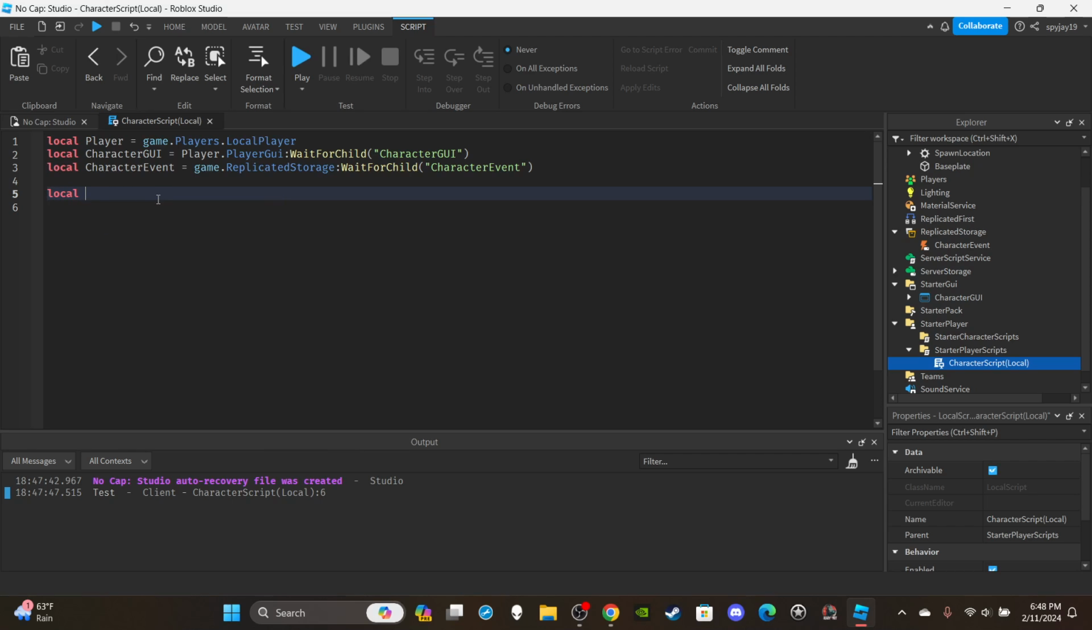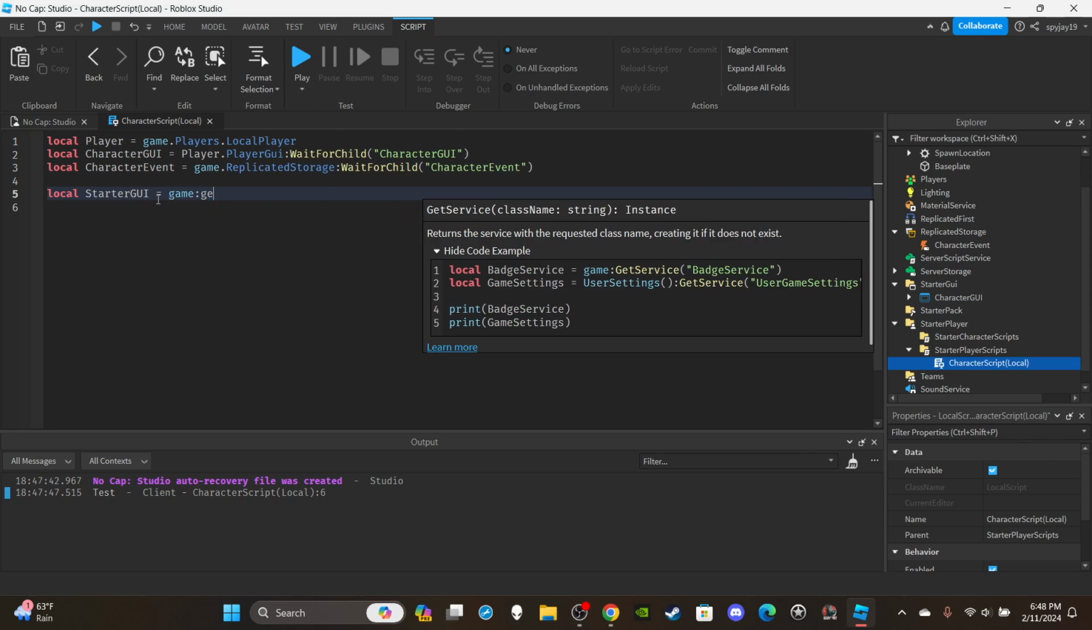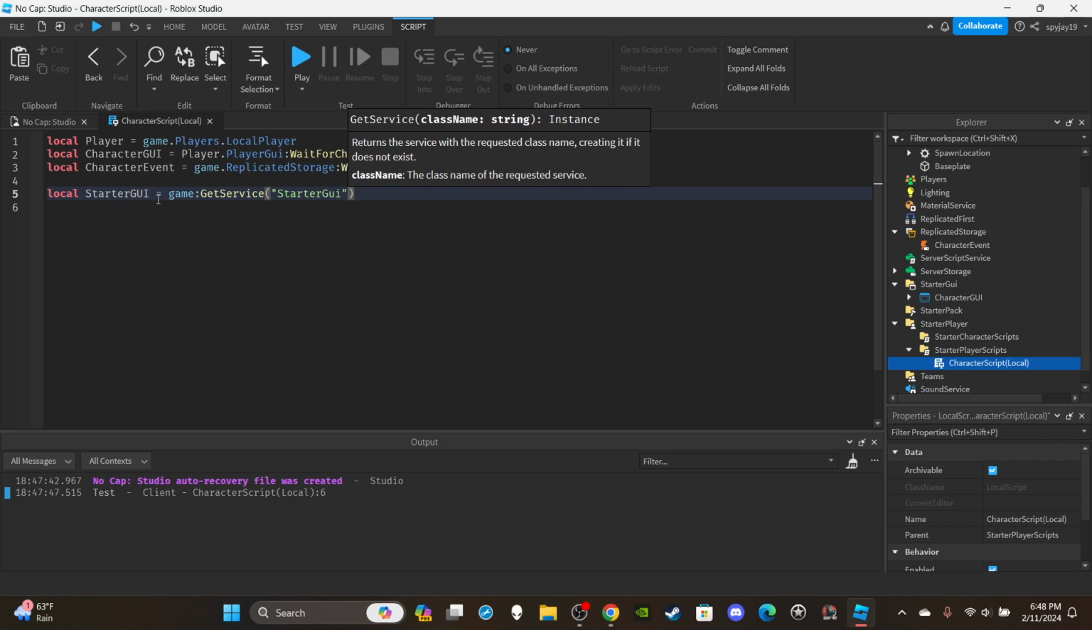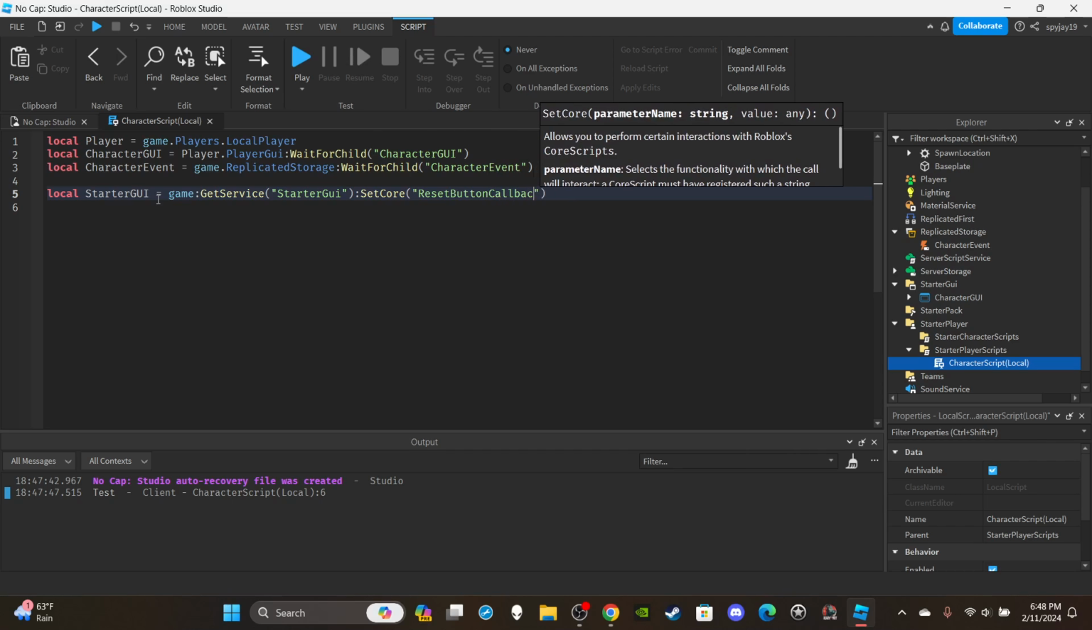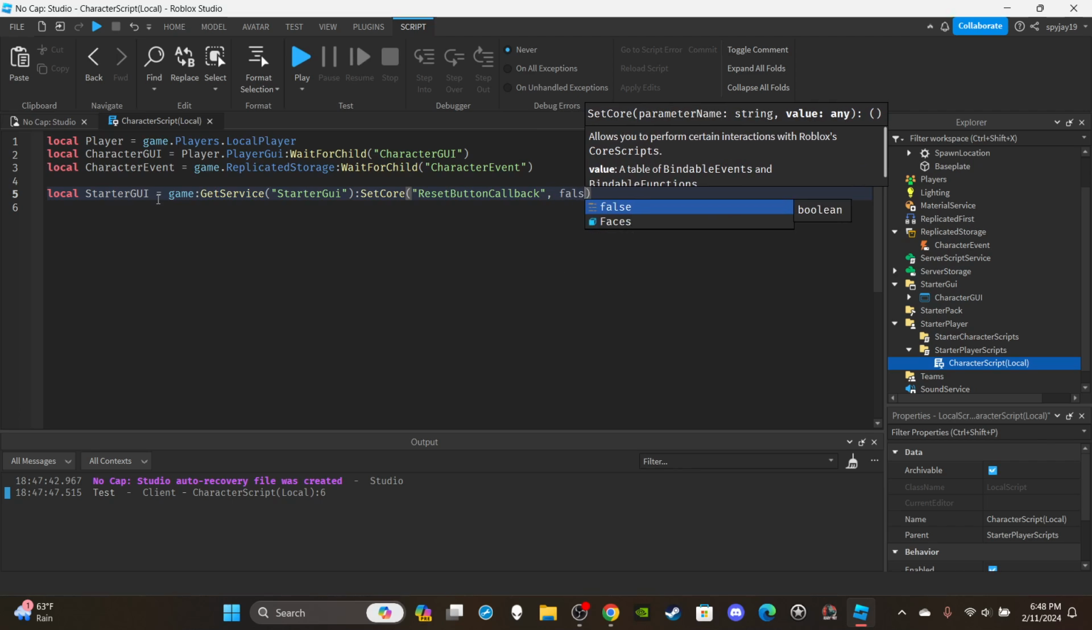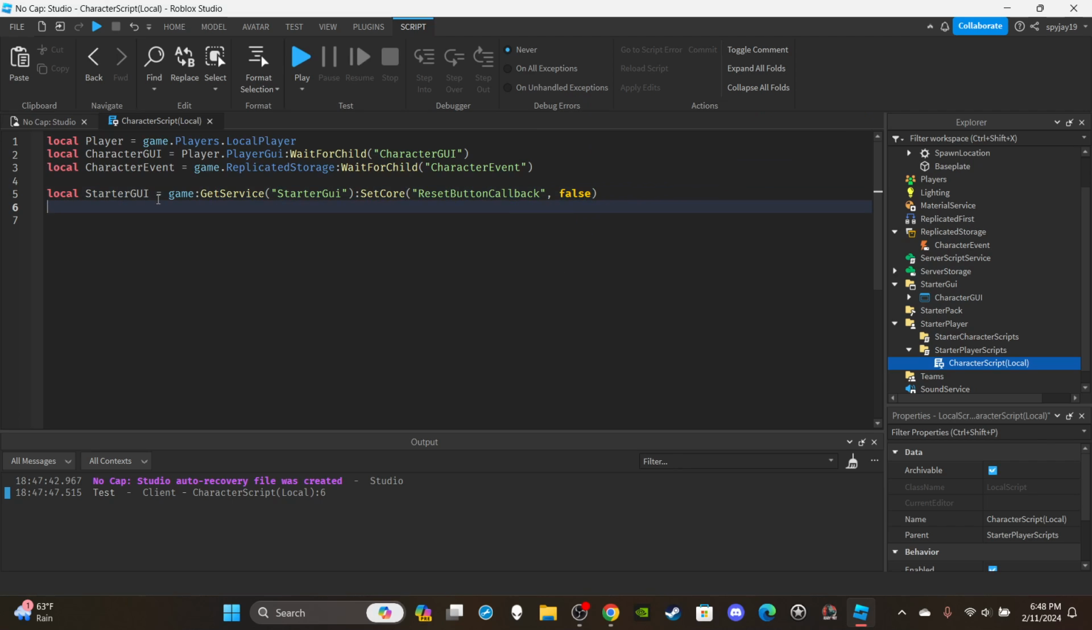So I'm gonna say local StarterGui is equal to game:GetService StarterGui. I probably should have gotten a StarterGui service, but it doesn't matter. Then I'm gonna say SetCore in quotation marks, and then you're gonna say ResetButtonCallback. Make sure you spell this exactly as I'm spelling it. Then you're gonna put a comma, and then say false to disable it, right? Then we're gonna re-enable it when we're done.